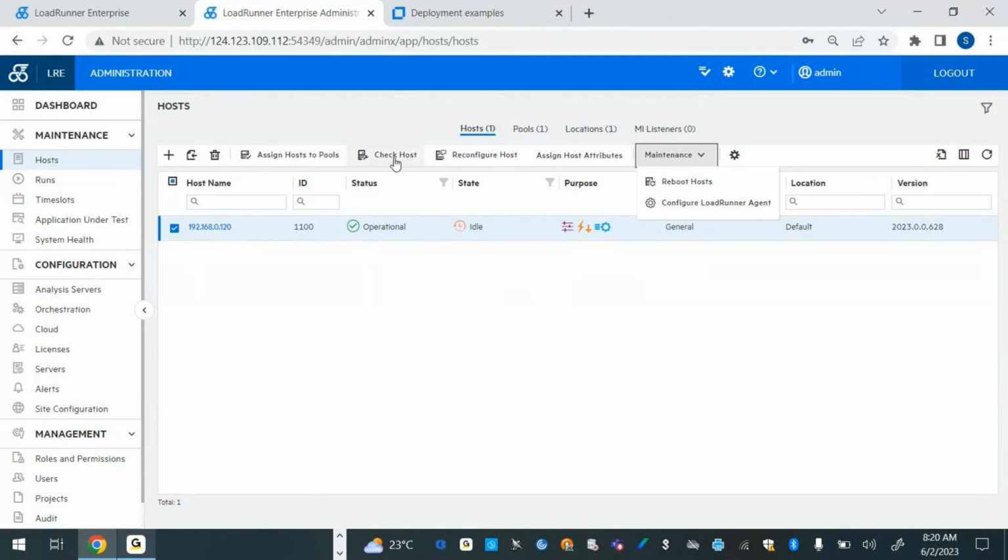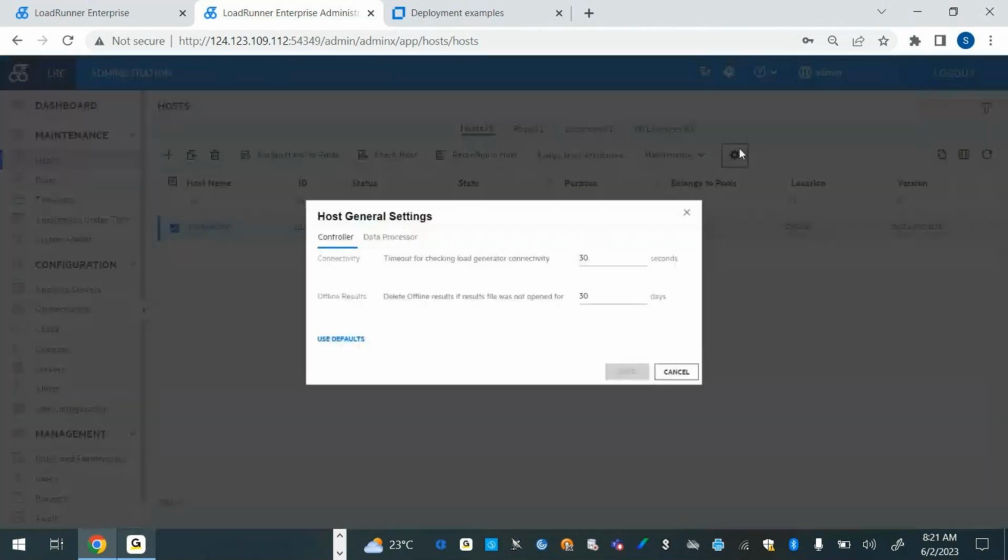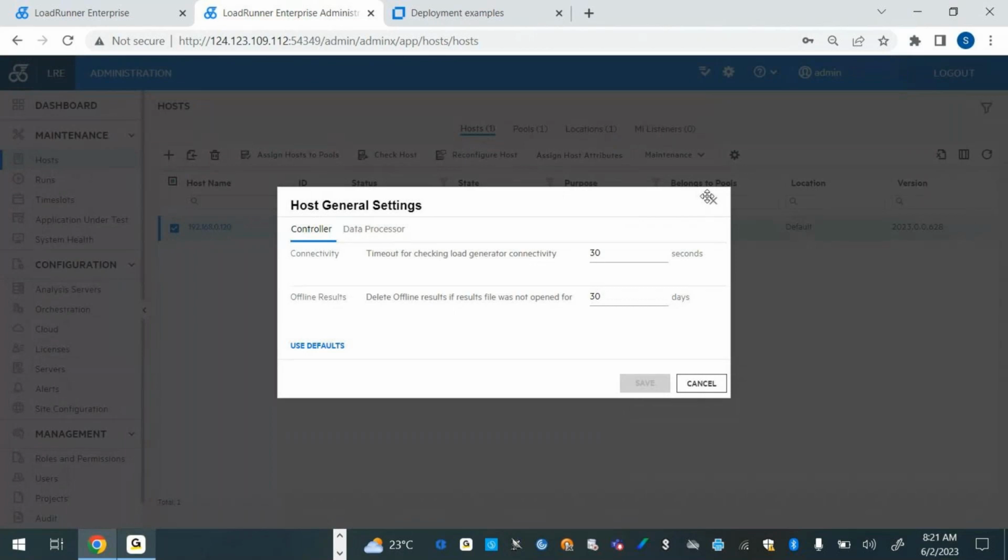We will check host; when we click on check host, we get a ping. When we click on reconfigure host, whatever patch changes or other changes happened, we will correct them using reconfigure host. And if you want to restart the server due to any issues, you can go ahead and click on reboot host. These are the activities, and we will also be configuring some settings in the host settings.